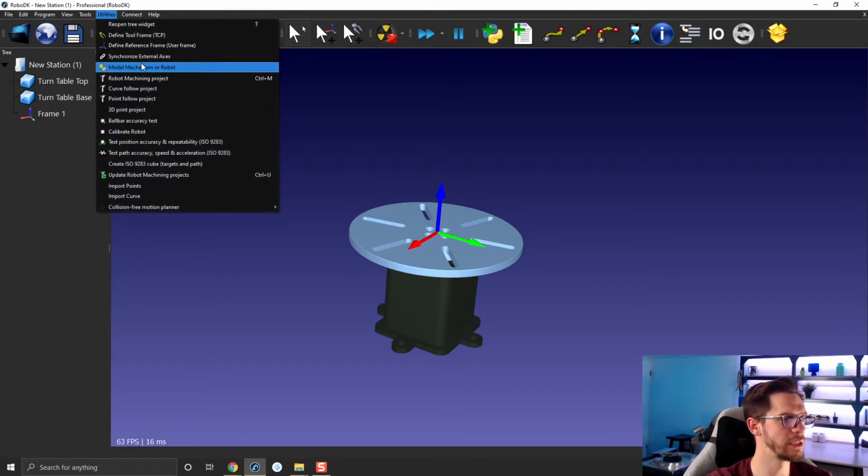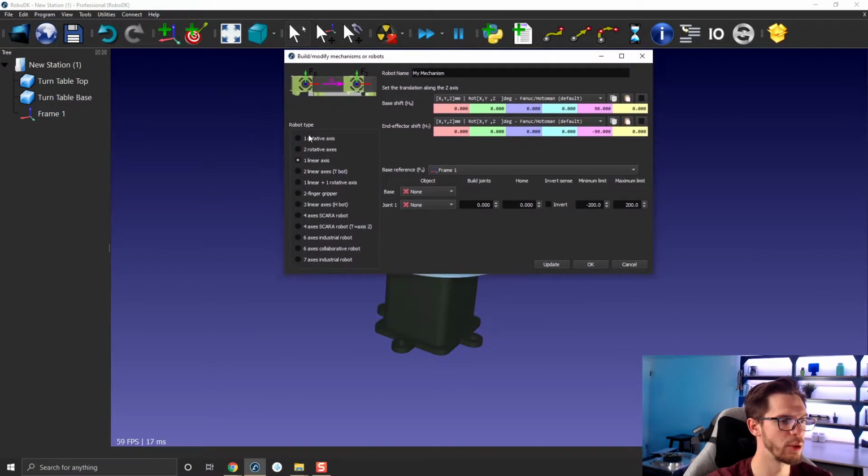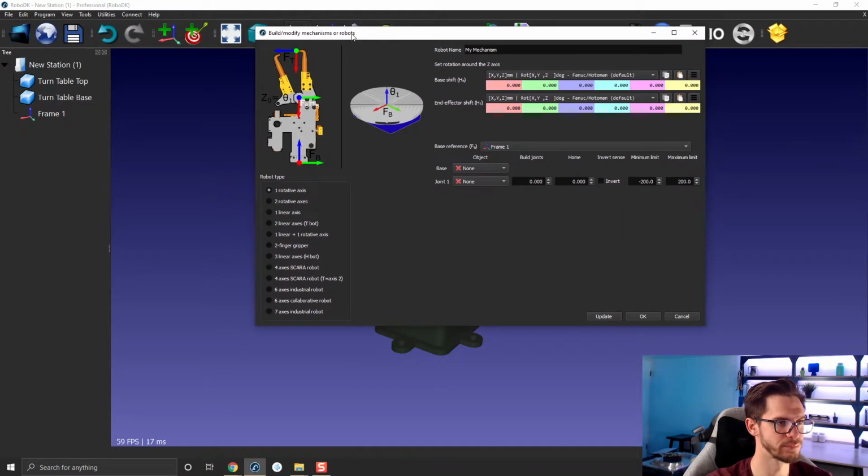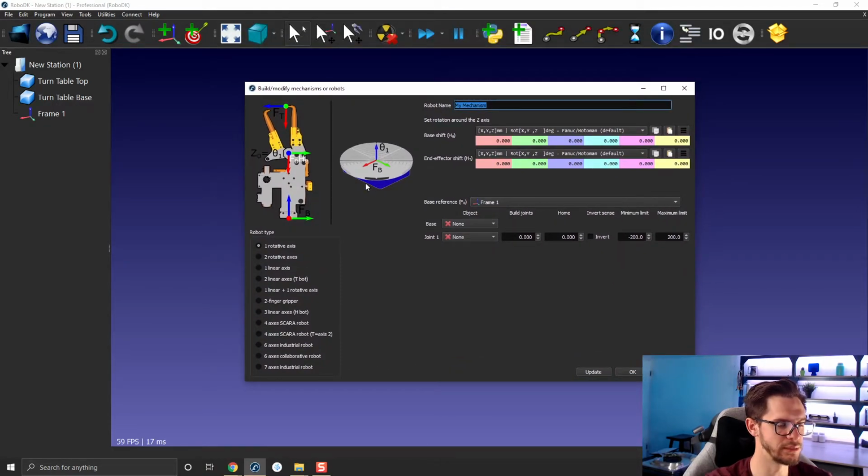So I'm gonna go to utilities, model mechanisms of robot. We have one rotative axis here, just like that. I can go and modify this one to turn table, like that. Frame 1, the base will be the turntable base, the top will be the top.